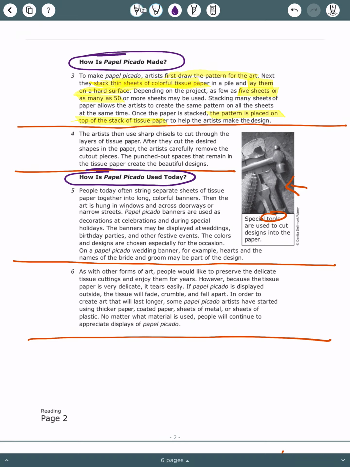So I'm going to hashtag how it's made, and I can just hashtag steps. The artist, I didn't finish the paragraph. I didn't realize that. The artist then uses sharp chisels to cut through the layers of tissue paper.